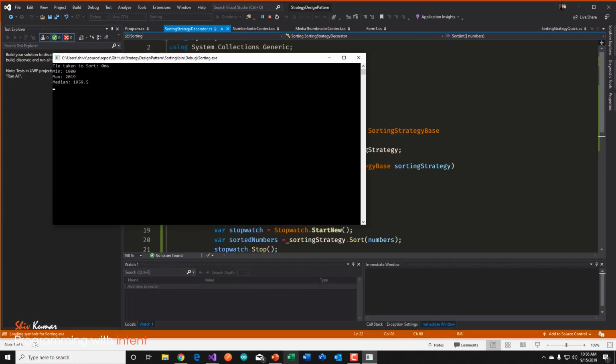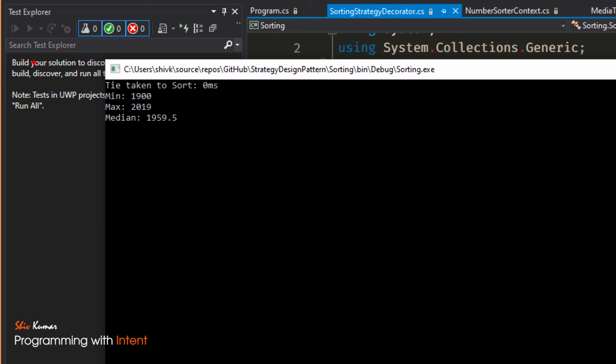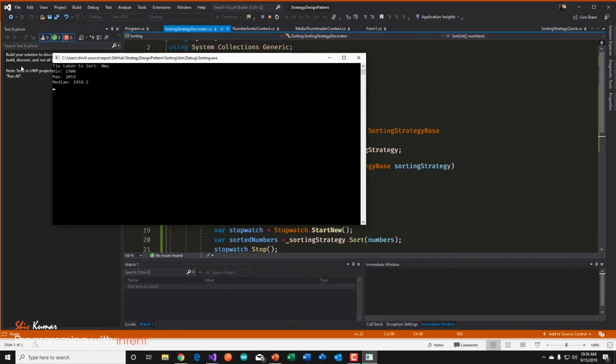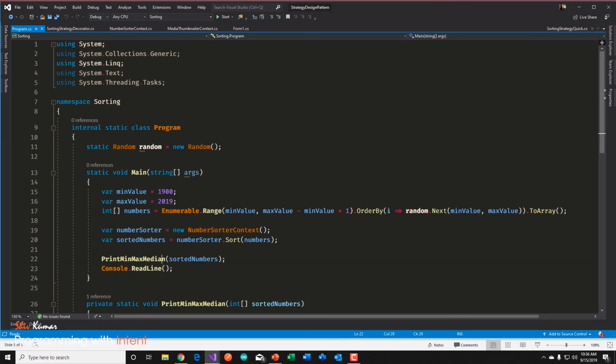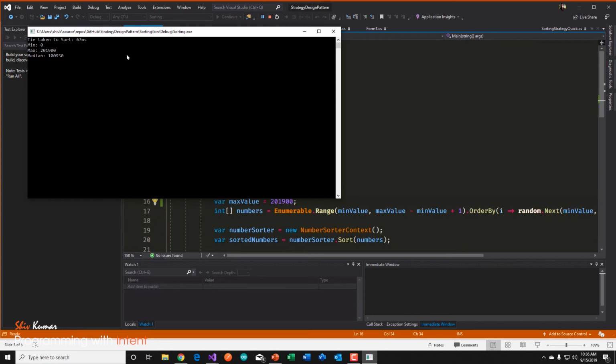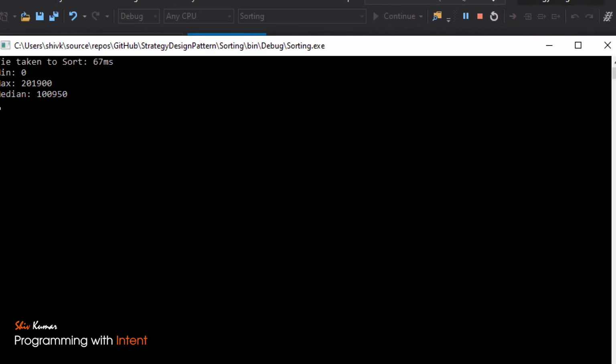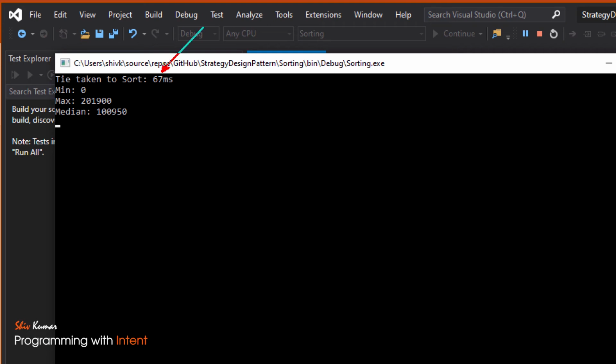Now let's look at the output. So you can see here, it took 0 milliseconds. Of course, there's not enough data there. Let's increase the size of our data here in our Program.cs. Let's say 0 to so many. I don't know, that'll cross the bound anyway, but there should be some milliseconds now. Yeah, so we can see now it took 67 milliseconds to do the sort.